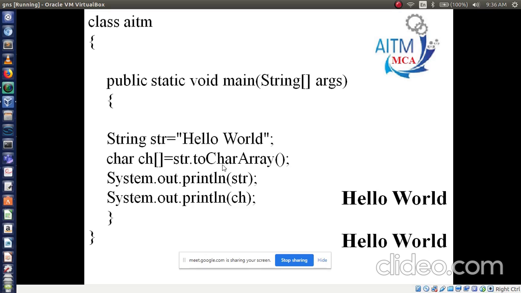Which method? toCharArray. But how to apply the toCharArray method here? See, first we need char as a data type followed by one variable name, that is ch. It is not compulsory to give ch, you can give any name. Ch array is equal to str dot toCharArray. Str contains the word Hello World. It contains these characters.